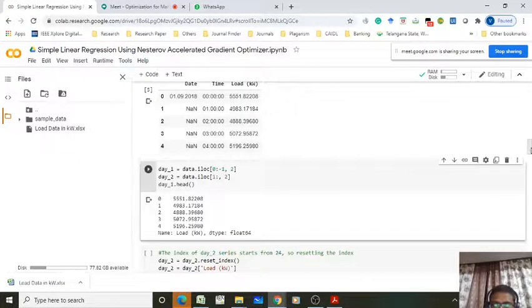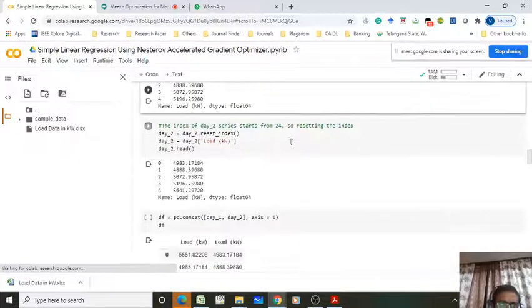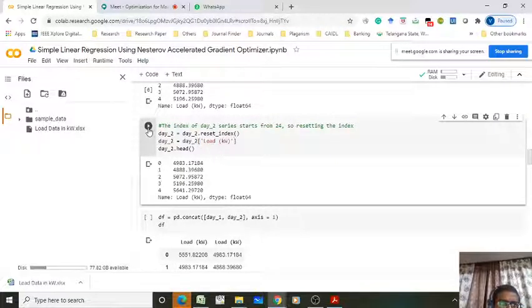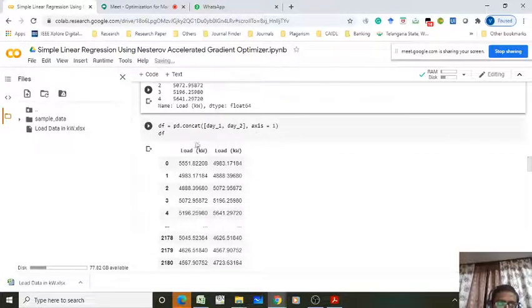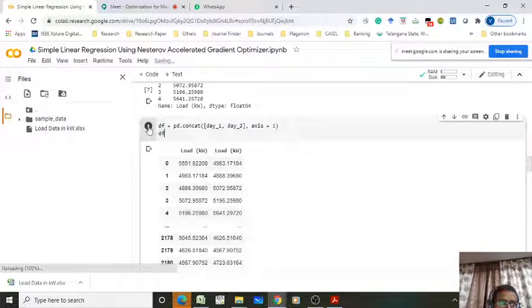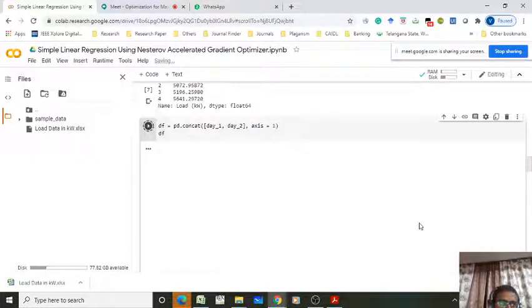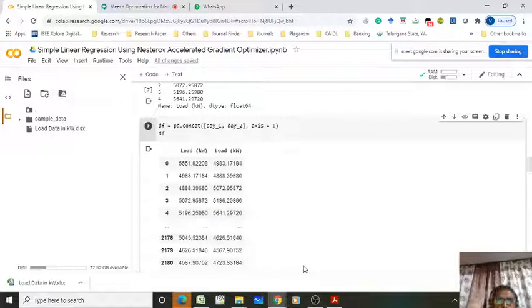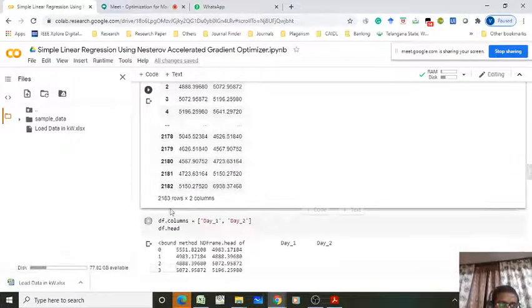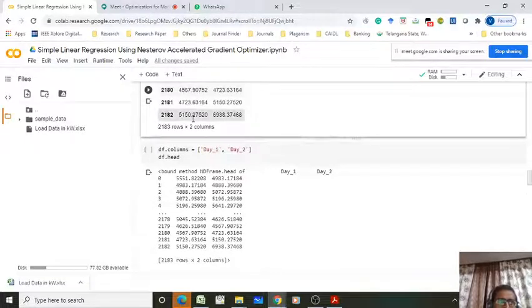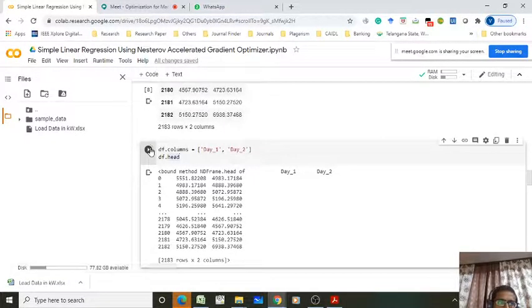Now reset index for day 2 and concatenate both day 1 and day 2 input and output. Now your data set has 2 columns, 1 input, 1 output, and the total number of samples is 2183. Now assign the name to each column, day 1 and day 2.